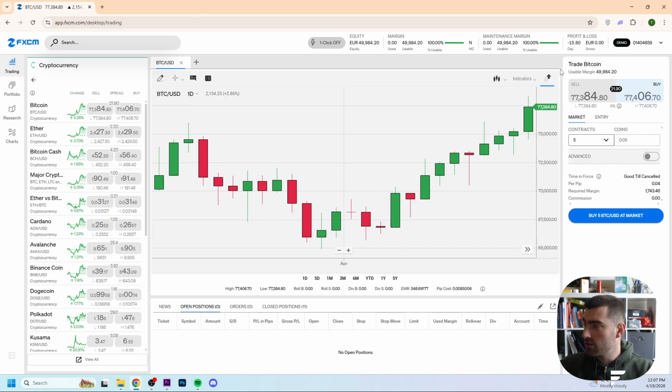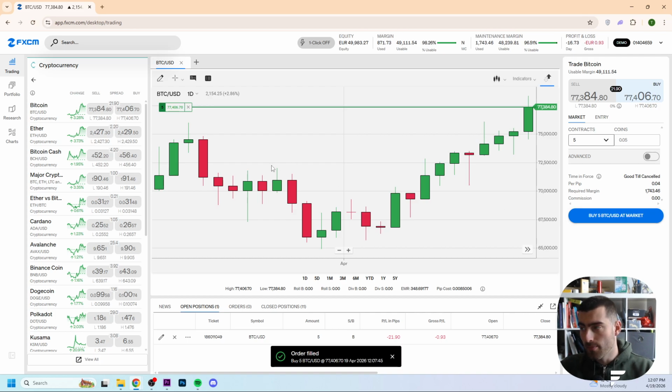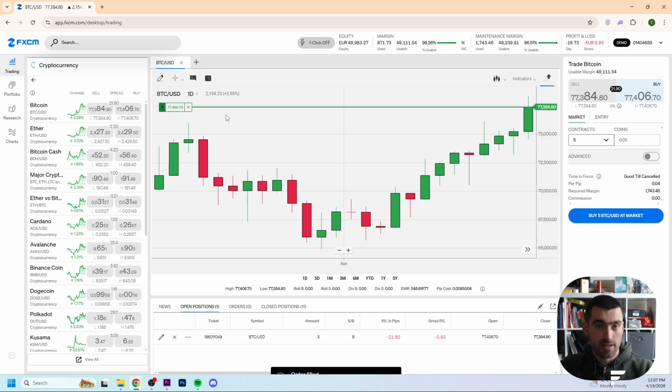So the first thing is go right here to Bitcoin, click on buy. I do right here 5 contracts and then we do buy Bitcoin. It's just an example. I'm also using a demo account. So be careful if you're not using a demo account.